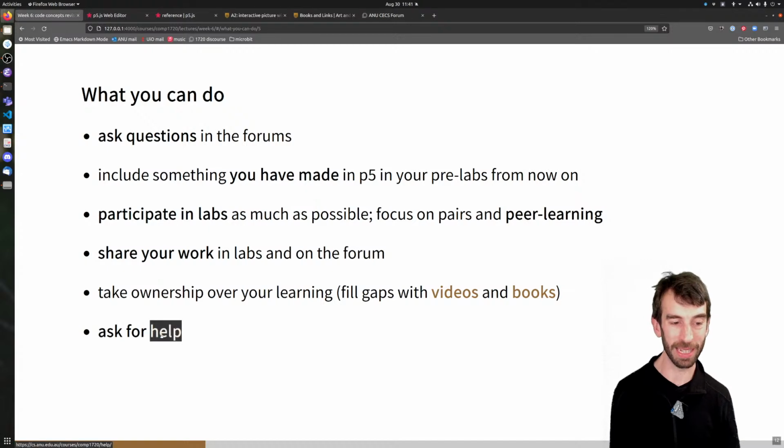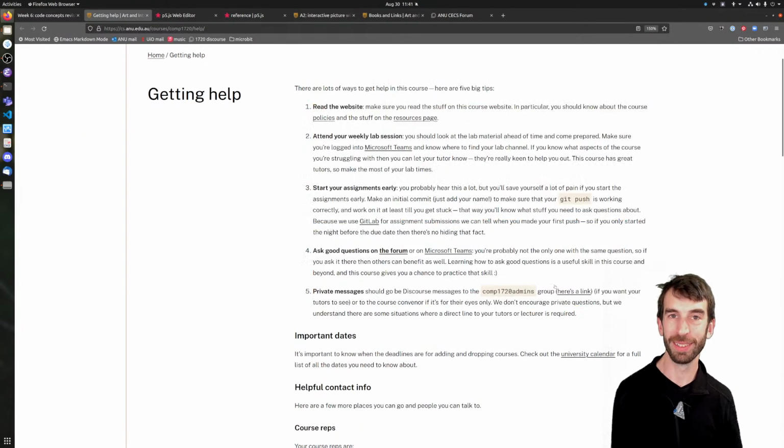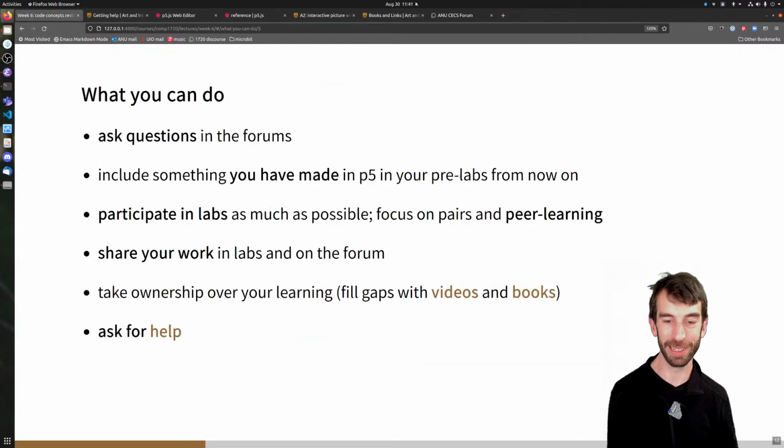We've got a whole page to do with getting help. All these ways to get help. Go and get some help. We're here for you. That's what we're doing. We help people every day. It could be you.